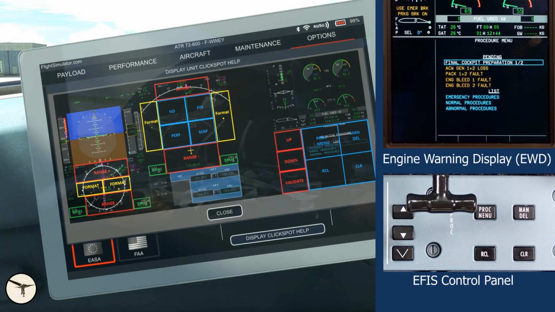On the lower half of the engine warning display, EWD, you have controls for electronic checklists. The blue areas replicate the 4 push buttons on the EFIS control panel. You move the cursor up and down and validate the selection by clicking in those areas. I will make a video later on showing how to use those functions. But for now, just remember the click spots for the MFD.